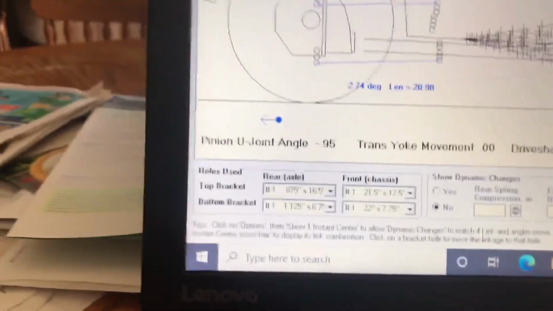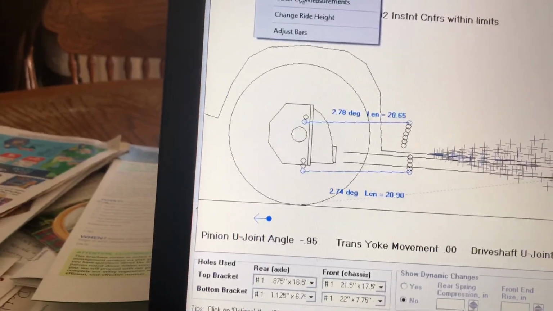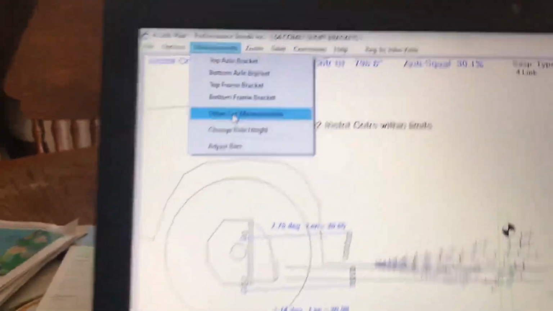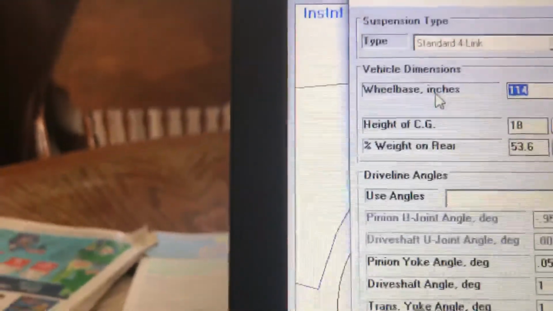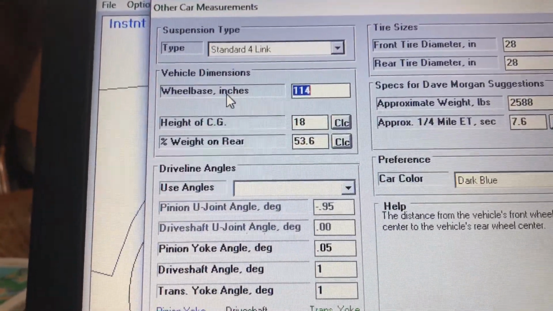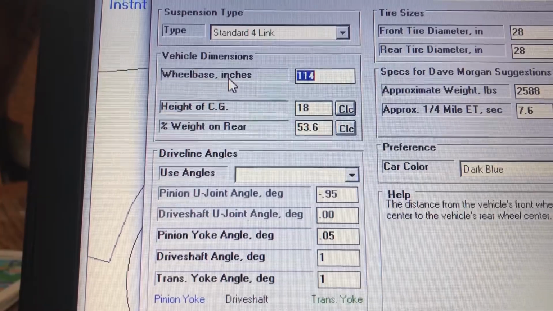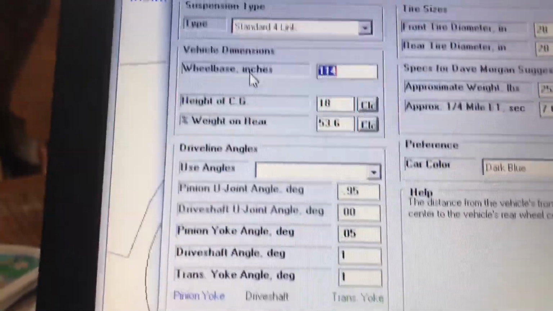And you're going to measure over here. You're going to be measuring when it says measurement, where it says other measurements. All right. And it's asking you for what type of suspension it is, four link, wheelbase, height of the instant center, the weight on the rear of the car. You got to punch all these numbers in.